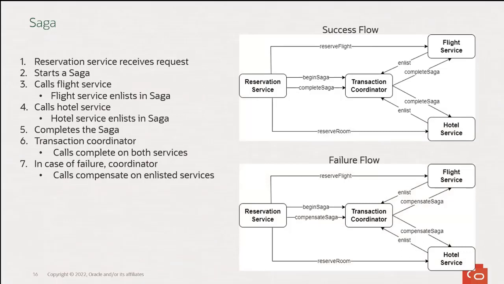And then again, the reservation service does the same thing with the hotel service. Once the reservation service has all the reservations it needs, it then calls the transaction coordinator to complete the saga. And at that point, the transaction coordinator calls the complete saga operations on both the flight service and the hotel service. And that's where they can complete the reservation or do whatever else is necessary. Should there be a failure, the reservation service will instead ask the transaction coordinator to compensate the saga, and then the transaction coordinator calls the compensate saga operation on the flight service and hotel service.